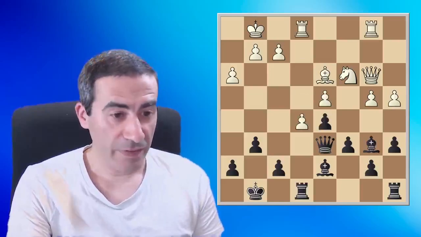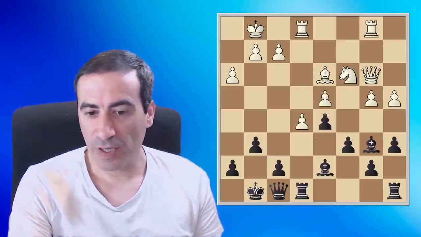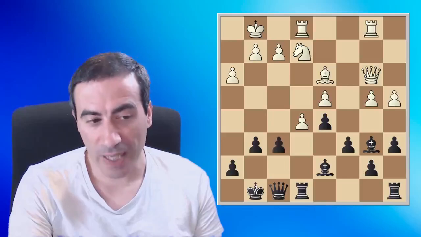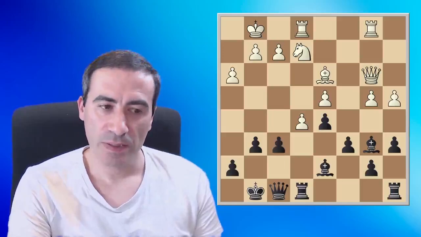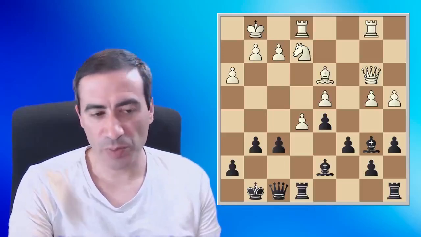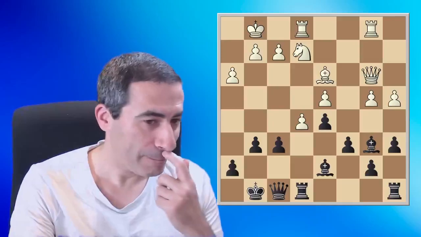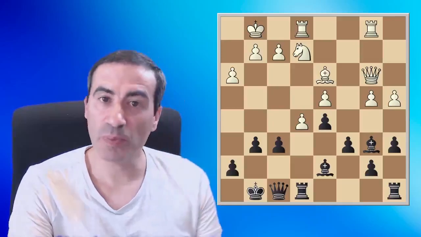And if e5, now the problem is d4 is hanging, and after knight e2, black opens just on time with f6. Because f4 is not possible. Black could take 2 times on e5, and bishop b6 is simply pinning the pawn on d4.